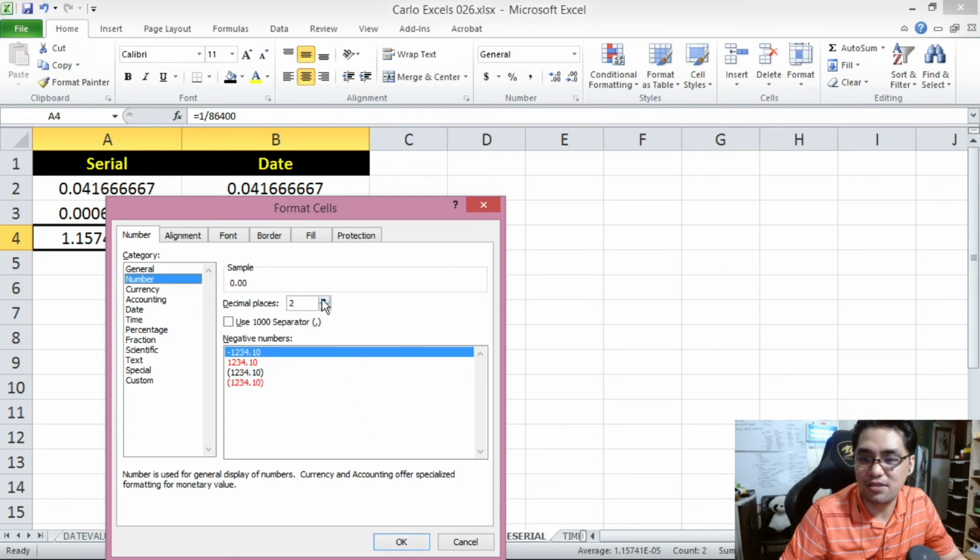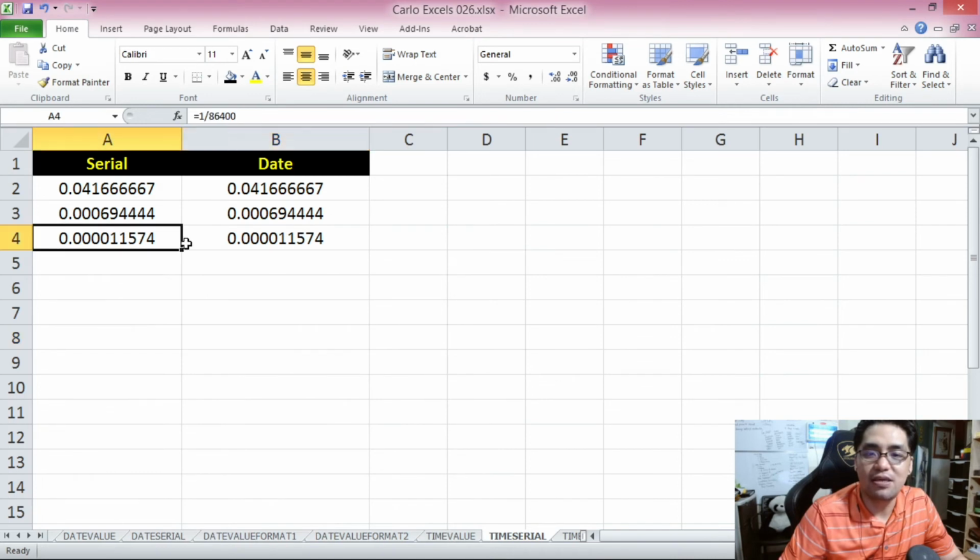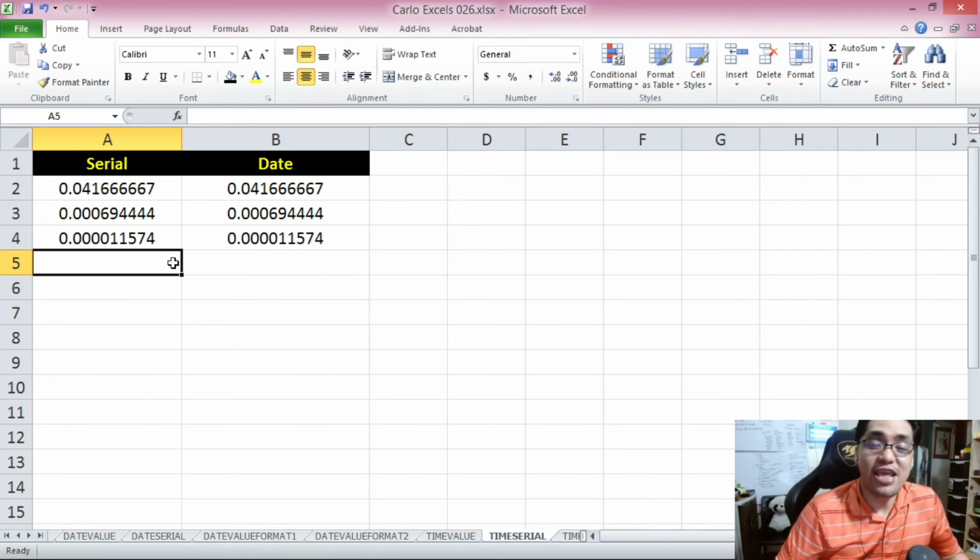So let's try a few decimal places, like 9 decimal places, so we can see how Microsoft Excel treats 1 over 86,400. If you were following our discussion on date value and date serial numbers, remember, 1 day is equal to 1. However, Microsoft Excel stores any data that is less than 1 day as time value. Naturally, because if 1 is 1 day, therefore, 1 over 24 is equal to 1 hour because there are 24 hours in a day.